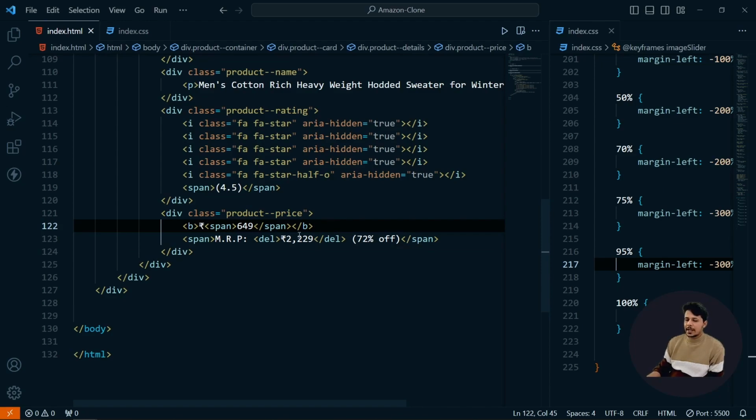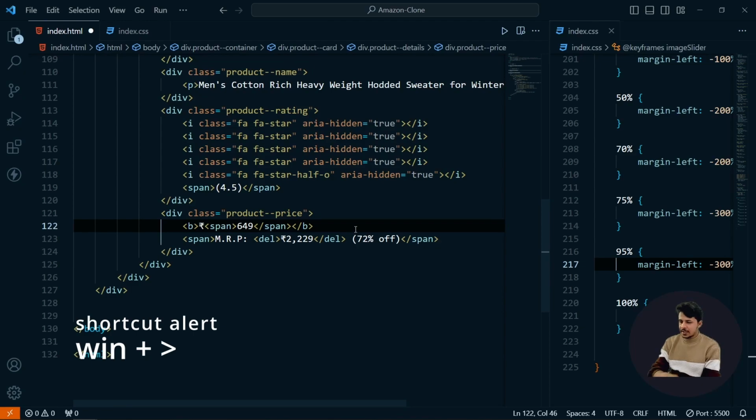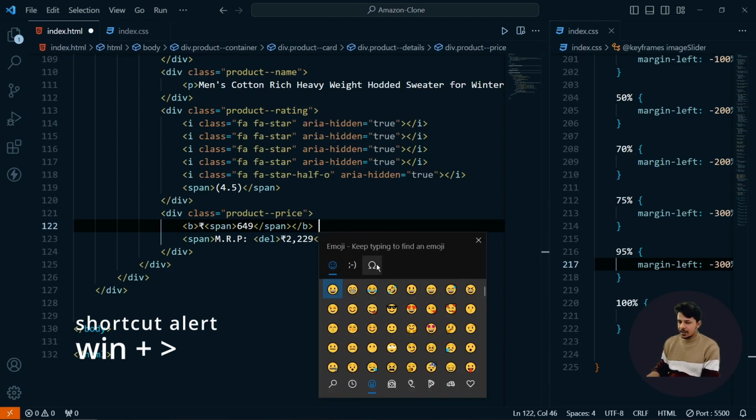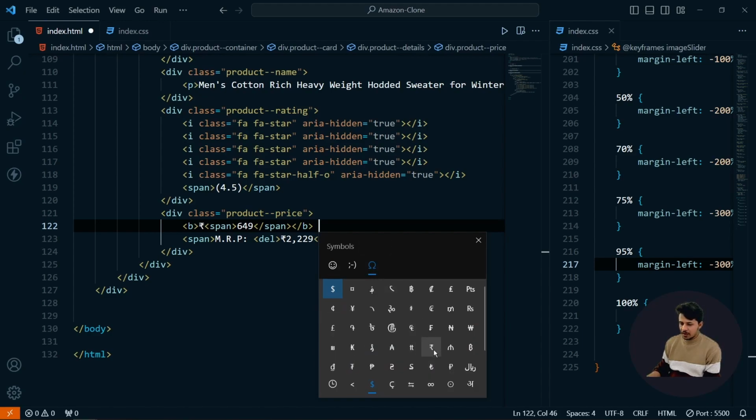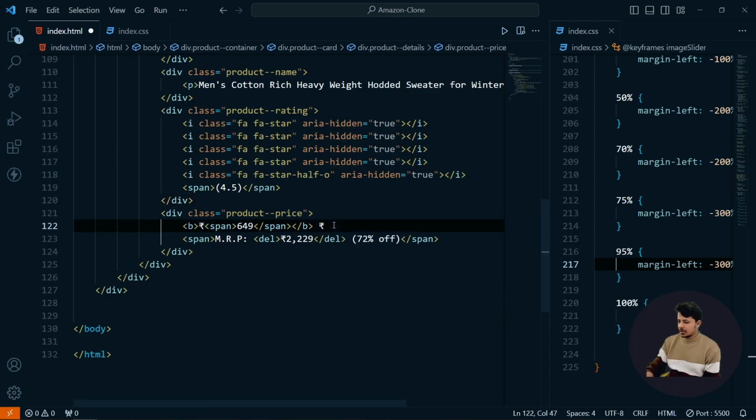I'm going to explain why. Because you see, in the b tag, we want the actual price to be bold, but this 649 should be bigger than this price tag. And how I got this price tag is, you just press Windows and the period key, the angular brackets key, which is this one. So you'll see this emoji section will open. You see symbols, and in that you see over here, in the bottom, if I click it, this is how you will get it. So you can get that symbol that way.